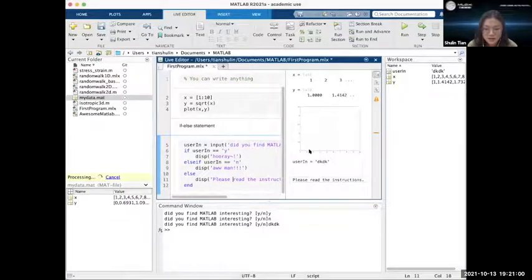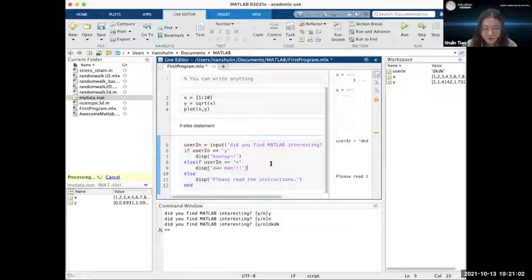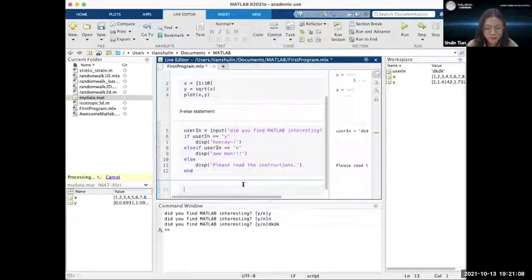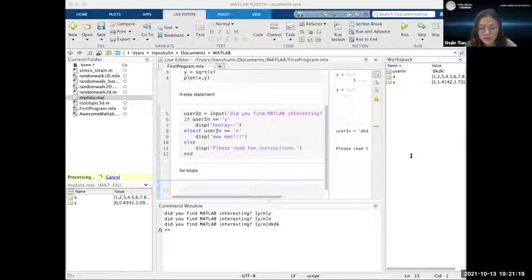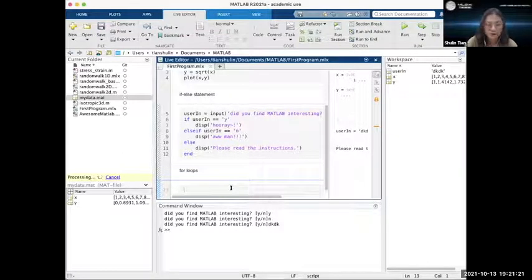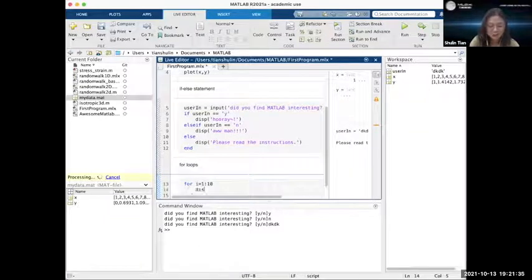And later we can see the loops. We just start with the for loop. A for loop is something similar to what we have met before. If I define a variable i that starts from 1 to 10, we use colon, and we can display the variable i, and end.